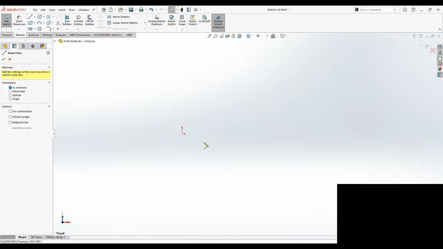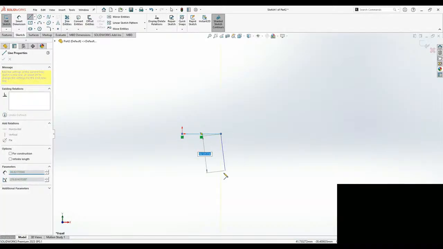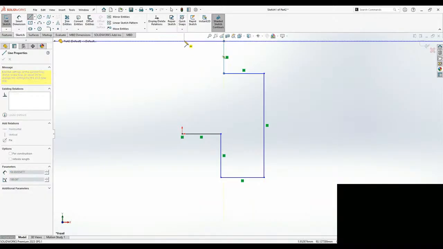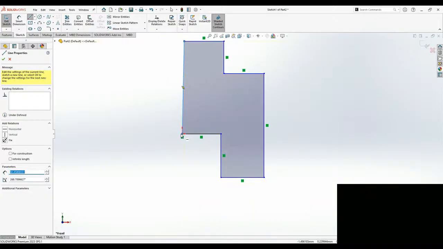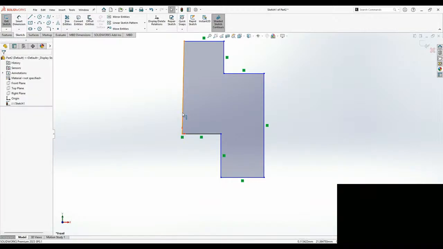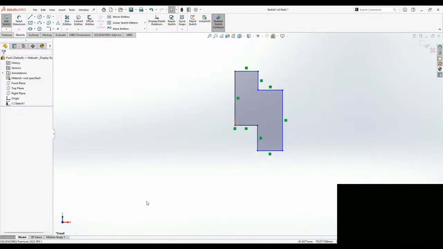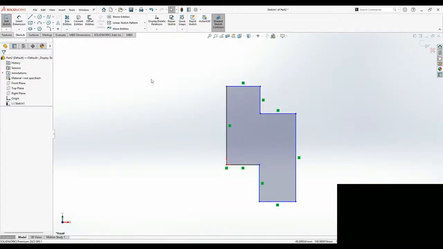Let me just draw a sketch. So I'd like to have the sketch. Just doing it randomly. Yeah, and now I'd like to make this one somewhat vertical. I don't want to define the dimension for each and everything now. I'd like to make the fully defined sketch.